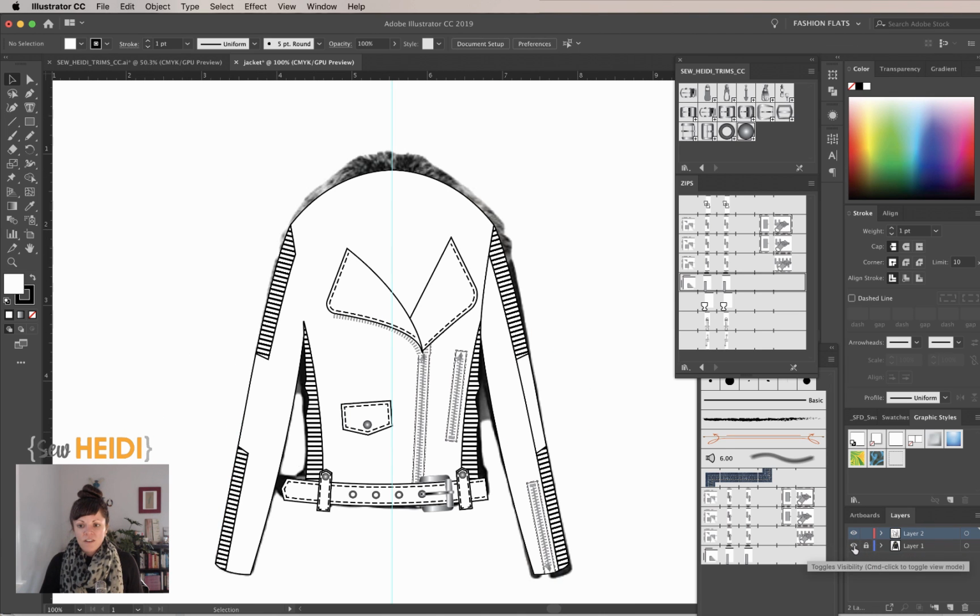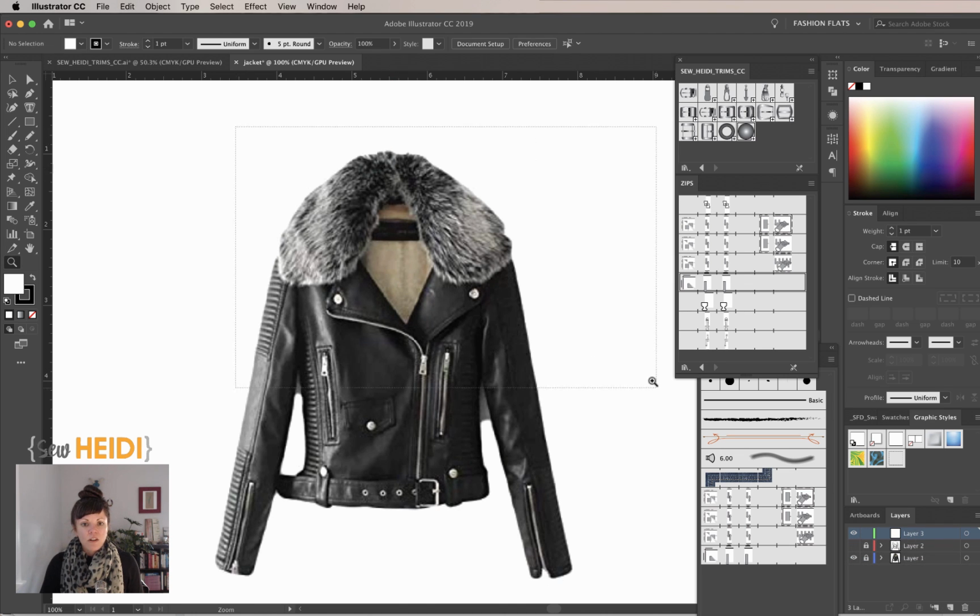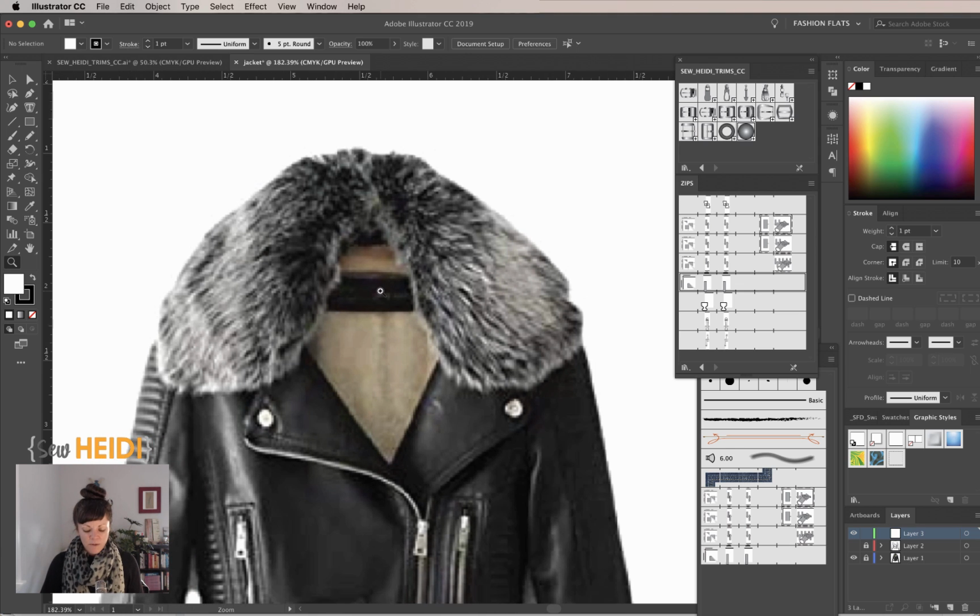Let's turn, what do I want to turn off? I'm going to take this and send this to the back using the keyboard shortcut because I lost a few details. That's fine. Lock that, and let's add our fur on a new layer. So with this done, I'm going to turn off that layer and we're going to draw our fur real fast.